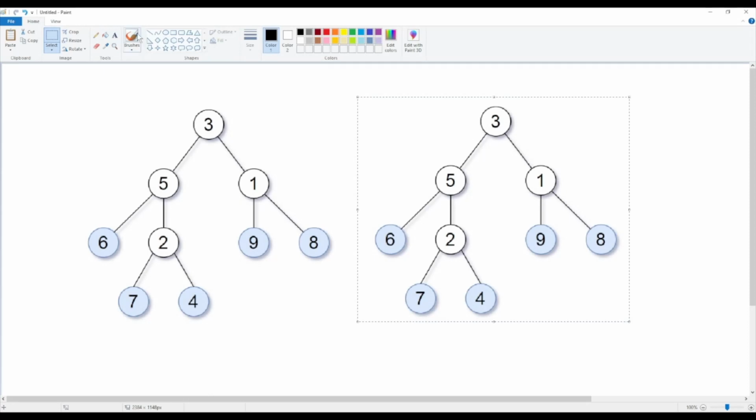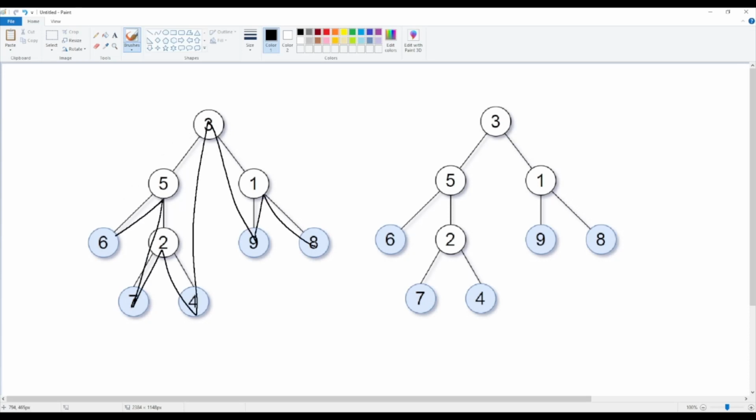So for time complexity, it's just going to be O of n because we're just going through all of the nodes. So our function is just going to look like n plus n because we're going through all the nodes in both trees. And if we take big O of that, it's just going to be O of n.